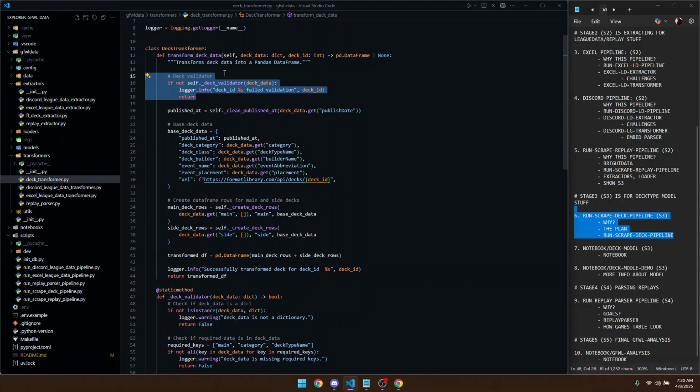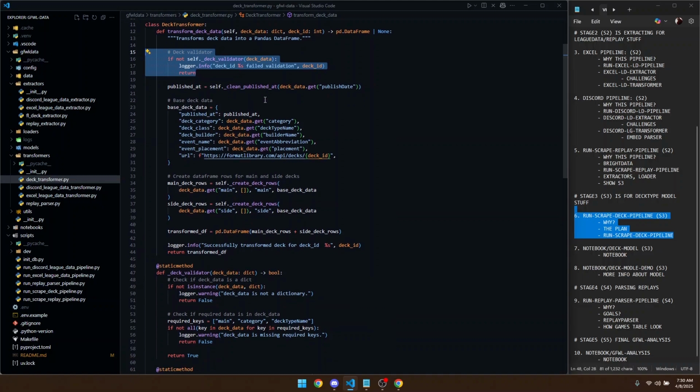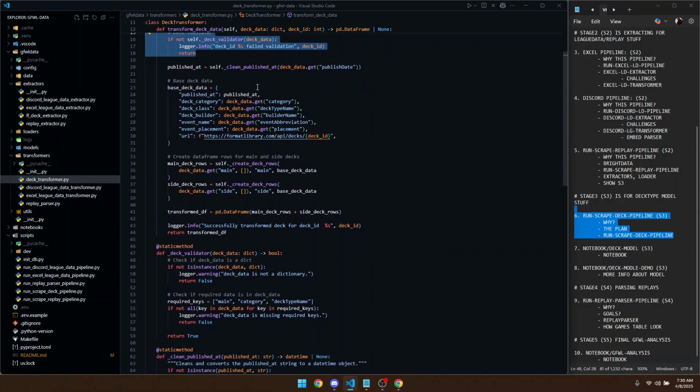So the deck validator is done. This deck data has what I want. So then it's just a matter of cleaning and structuring the data in a way where it gives me this dictionary of this data right here. So first of all, I get the publish date, and clean that. And then afterwards, I get this base deck data.